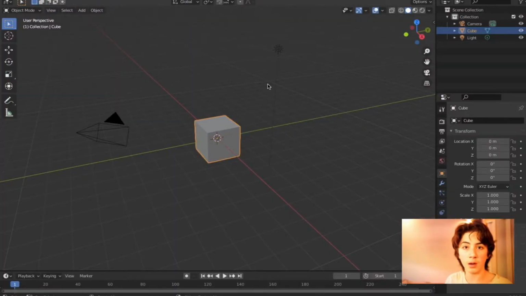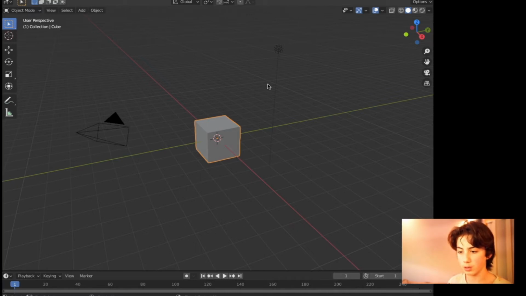So this is going to be a beginner-friendly tutorial for anyone that's coming to Blender and wants to learn about it. I know you're very intimidated by this workspace. It is very big and it's very complex, and it will take a long time to master, but it can be done. So let's get straight into it.